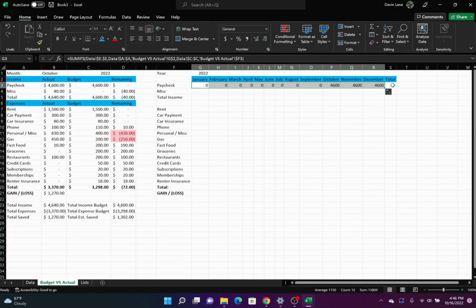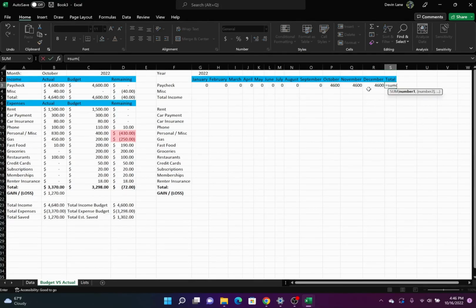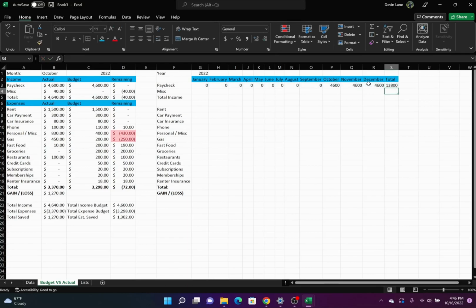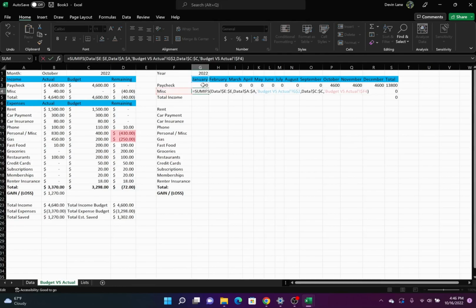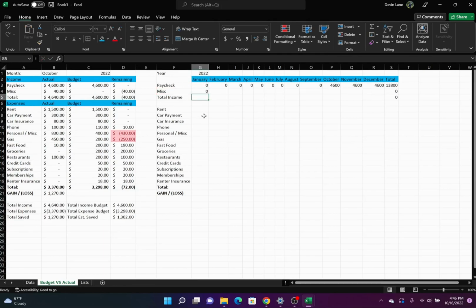Don't do the total. Total is going to be sum, and then you can just add all this together. Basically, it's telling you how much you made for your paycheck in the year, and then you can just copy paste that down right there and right there as well. So for this, if this works correctly, you should just be able to copy and paste this over. Let me double check. So F2, this January, it looks good to me. Go ahead and copy and paste over.